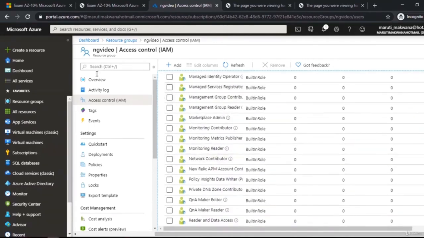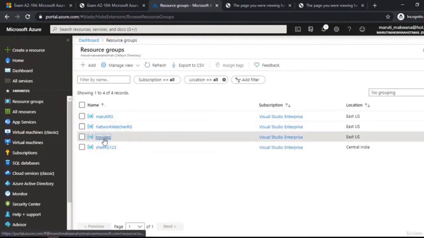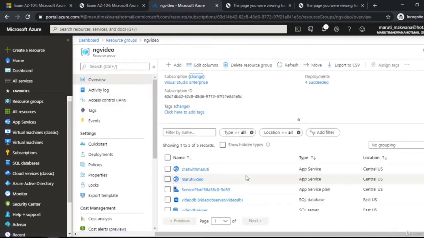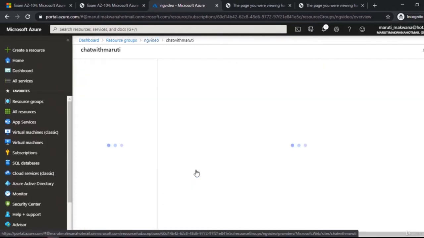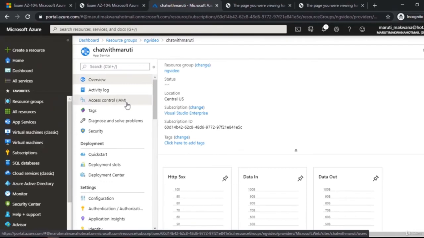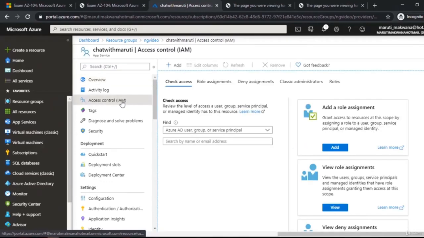In other cases, I will get the same access control inside each resource also. So if I go inside the resource group, I have access control. And let's say I click on a particular resource, an application called chat with Maruti. If I go inside this application, there also I have access control IAM. This option is available in each resource and each resource group of your Azure subscription, and that's why role-based access control helps you control this at different levels.